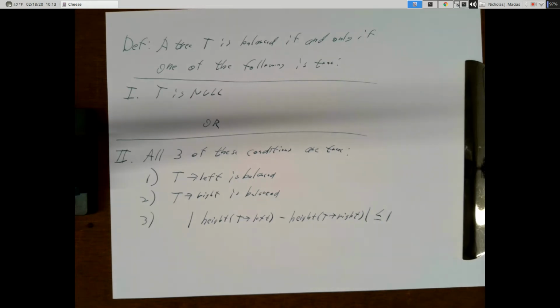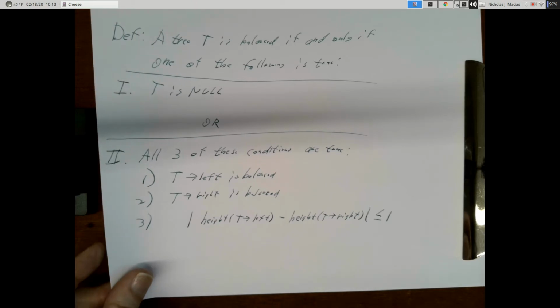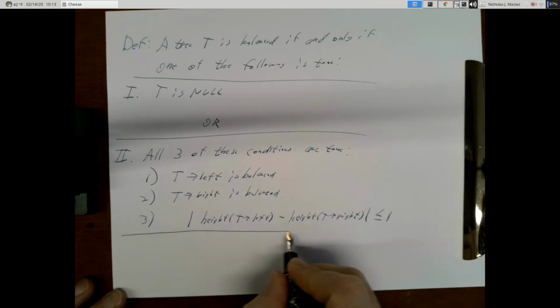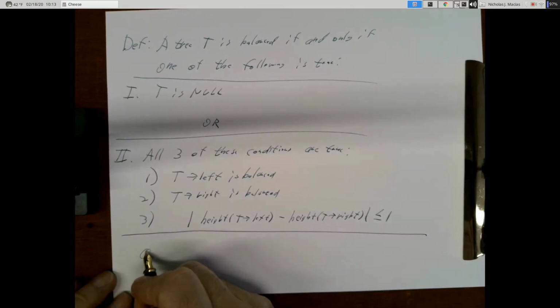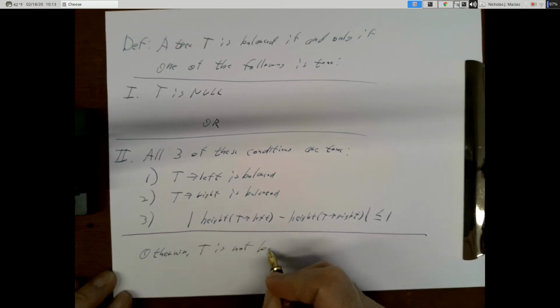Is that clear? Yeah. So is being balanced like a Boolean thing? It's either balanced or not balanced. Can it be like 90% balanced? We can measure how badly unbalanced it is, right? But this definition is Boolean, right? Otherwise, T is not balanced.